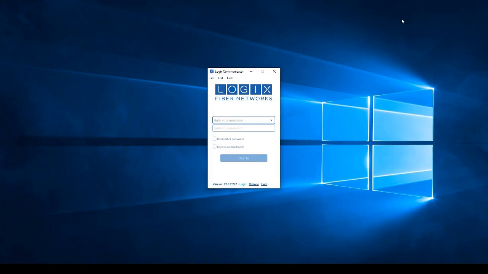Okay, so we're going to start off here. We just finished installing the application, so it will start up and it will ask you for a username and password. The username will always be the user's phone number, so they'll type in their phone number for their username. And the password will be the same password they use for the myphone.mylogix.com portal. So it's the same username and password across all items for the Business Voice Cloud.